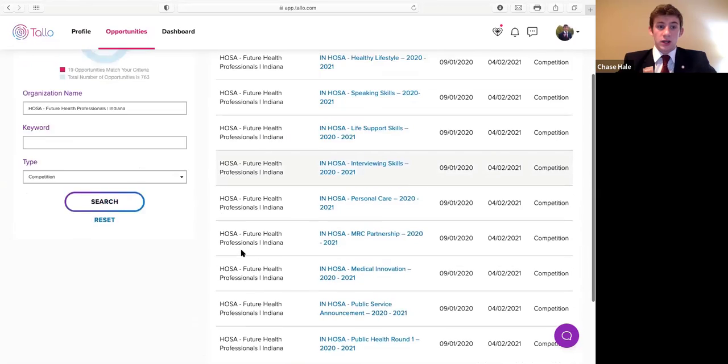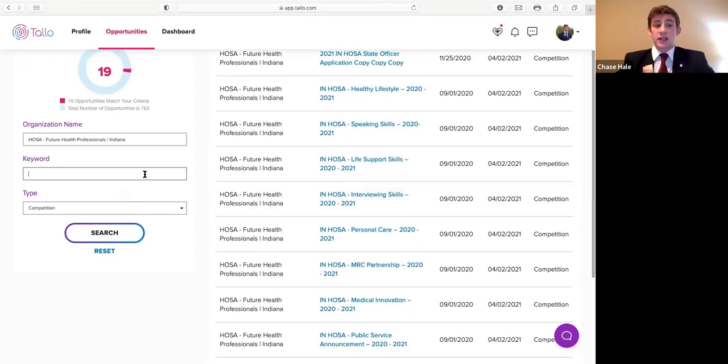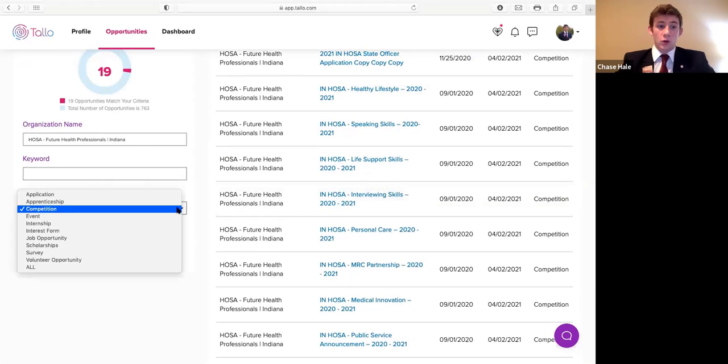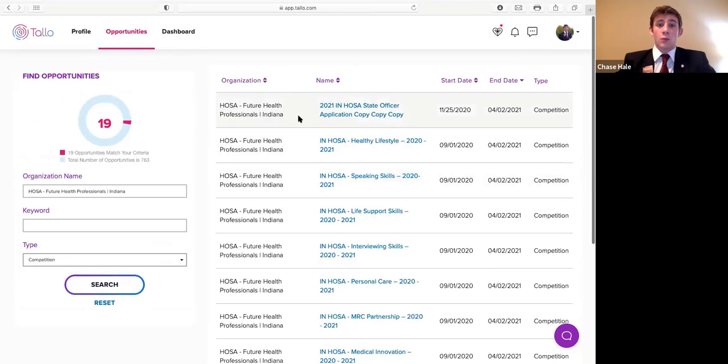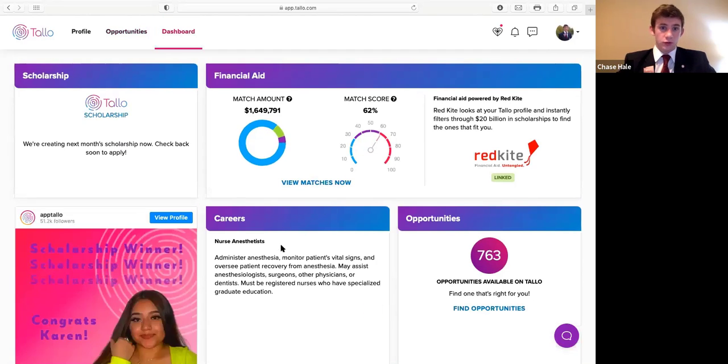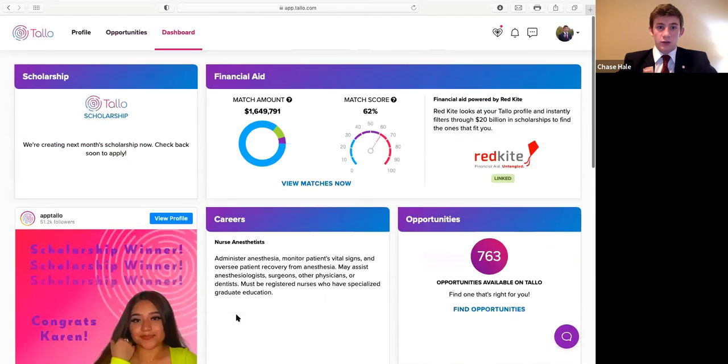So it's really important that you guys can utilize the keyword box, going to competitions and things like that, and make sure that you know where all this stuff is. And then also we're going to roll over to the dashboard area. It's a really, really cool area. Just kind of the highlights of Tallo here.